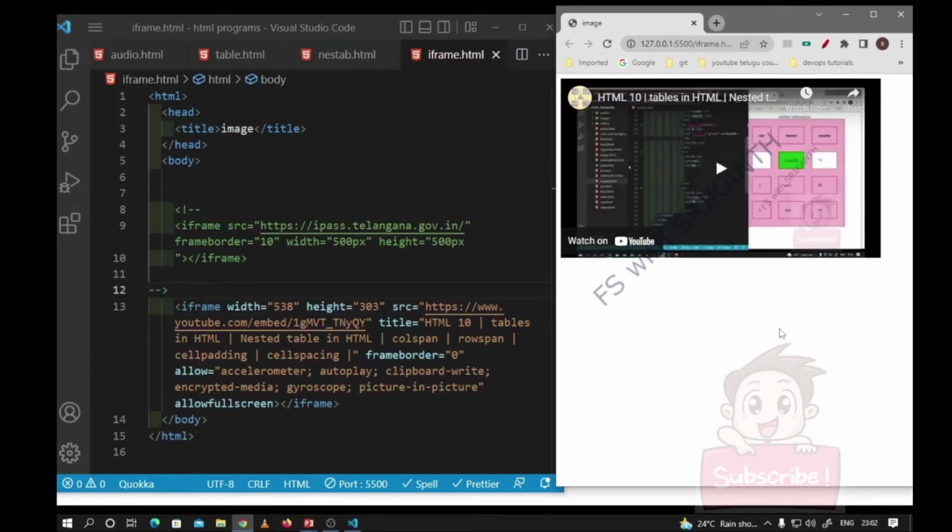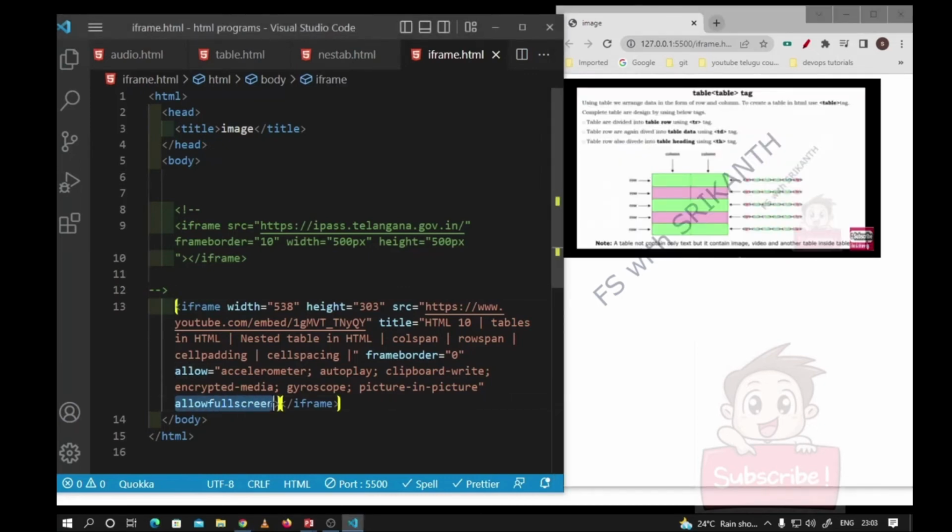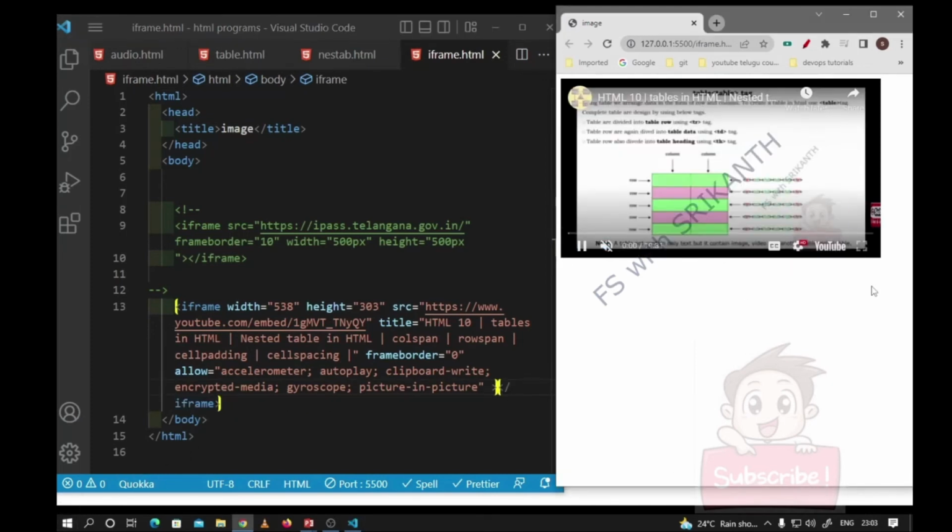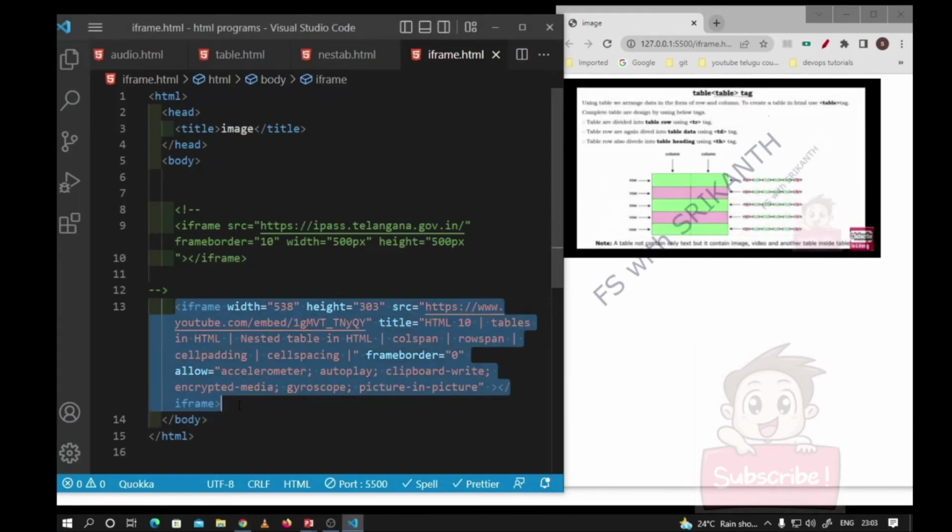Yes. So just observe, when I am viewing this one, it is not allowing full screen. Just observe, when I am playing this, the allow full screen option is disabled. We cannot allow it. Full screen is unavailable, right? So in this way we add a YouTube video. Again I want to comment this out.